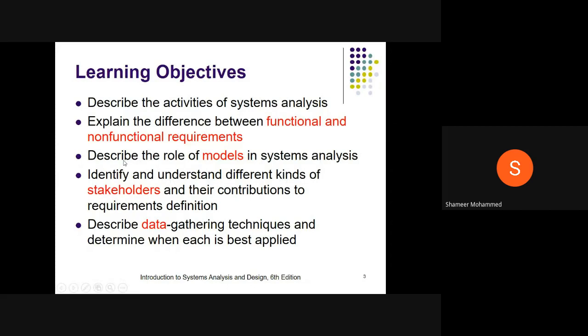Next one, describe the role of models. What the model will do in the system analysis process. Who are the different stakeholders? What is their contribution? What they will give you while developing a system. Data gathering techniques. Which is the best data gathering technique you can apply to your information system?